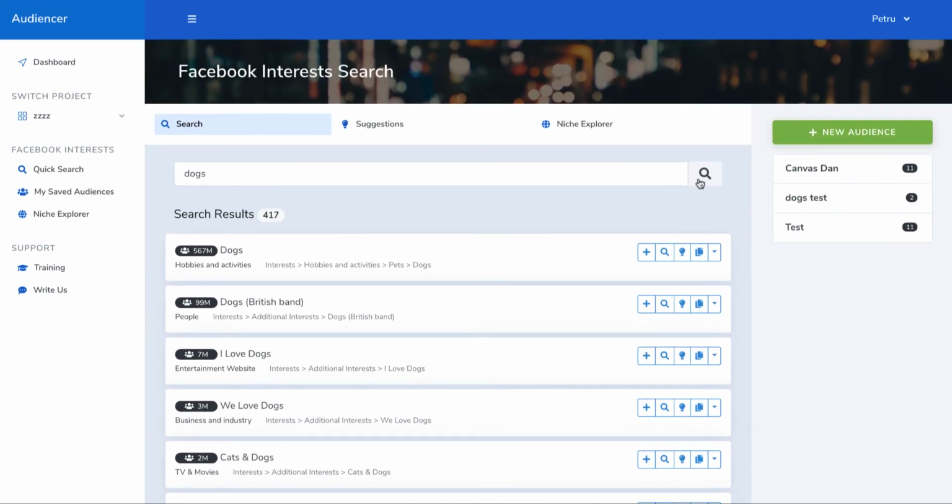Next, I want to show you how to create and manage audiences, because these audiences are the backbone of the application. And what I mean by that is that it's the way you tell Audiencer the niche you are in. It's the way Audiencer learns from you, from your searches, from whatever results you get. And basically, Audiencer this way is capable of crunching a lot of data and coming up with all the suggestions.